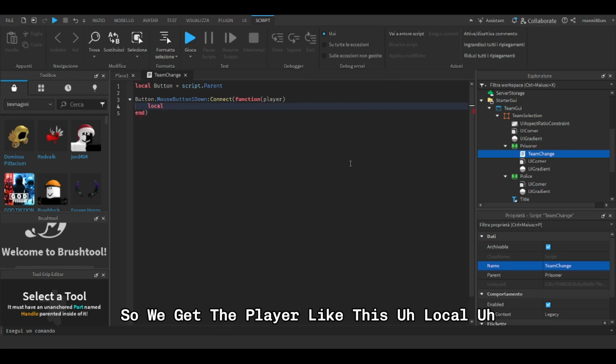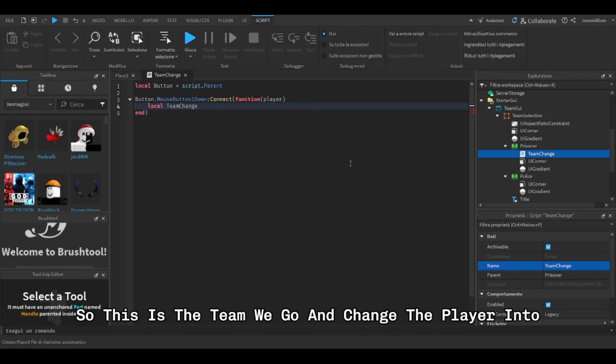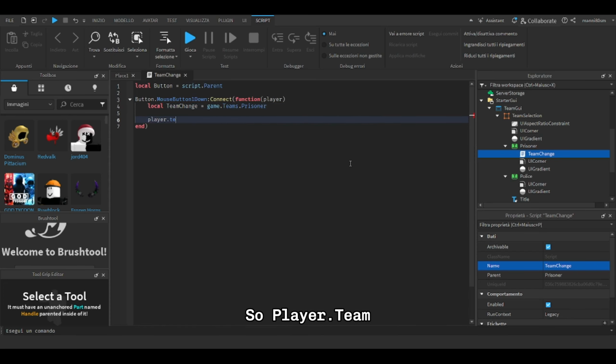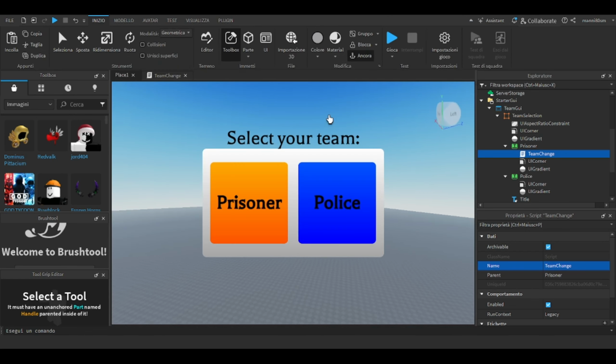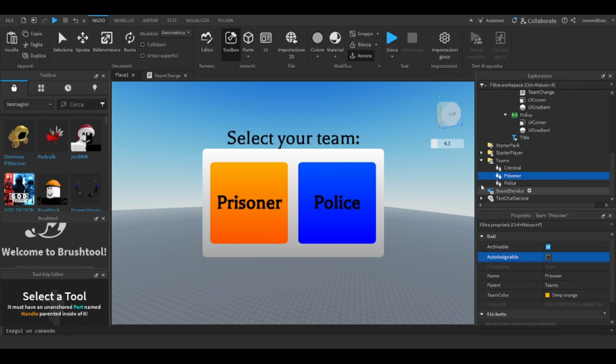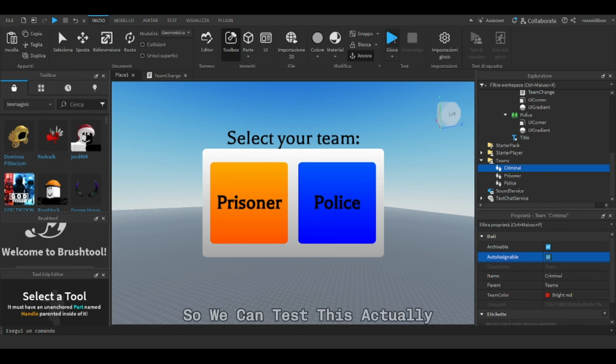Local themeChange, so this is the theme we're going to change the player into. So it's going to be game.Themes.Reasoner. Okay, so player.Theme equals themeChange. Okay, let's see. Wait, let me first put that assignment with criminal so we can test this actually.